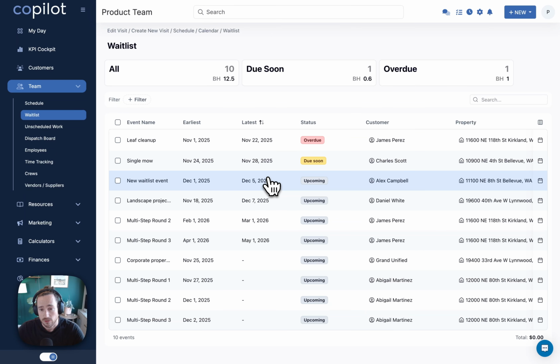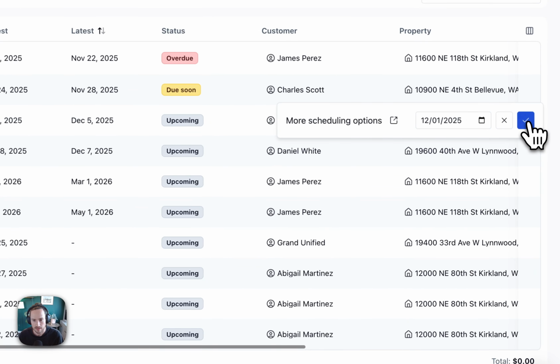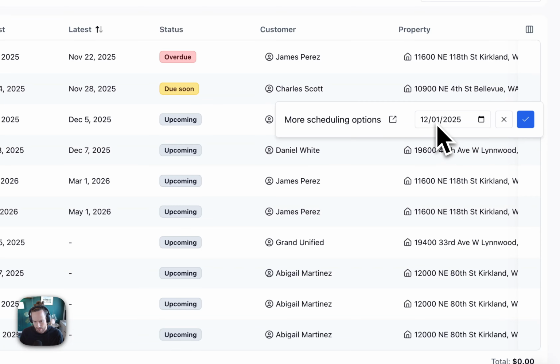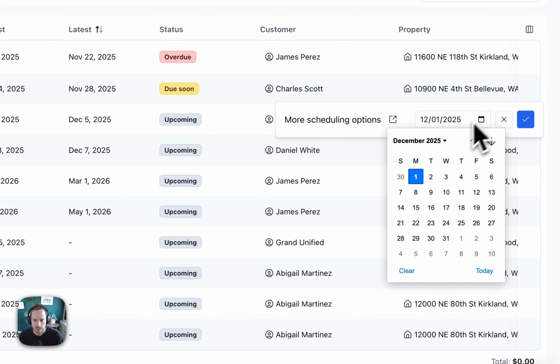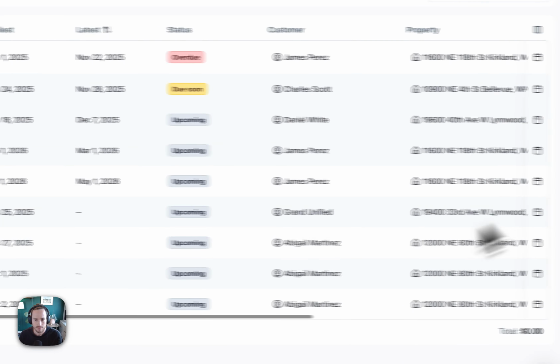Now, when we are ready to schedule it, we can either do that directly from the waitlist here, or we can do it from within the schedule. First, I'll show you from the waitlist here. We can select this event and click the calendar icon here. And we can select a single day for this to actually land on. Let's say we know it needs to be on Wednesday, and go ahead and schedule that for Wednesday.